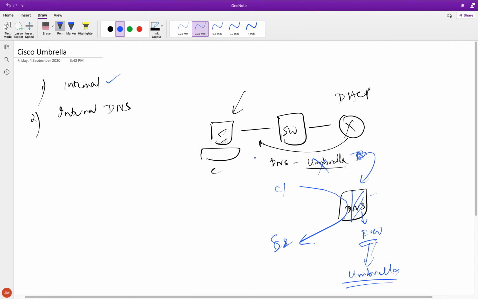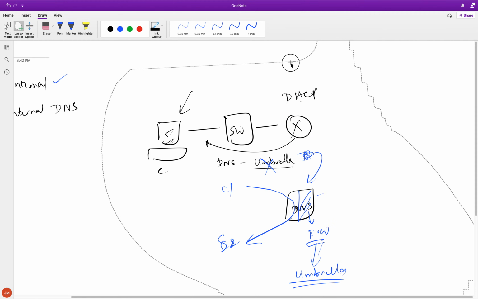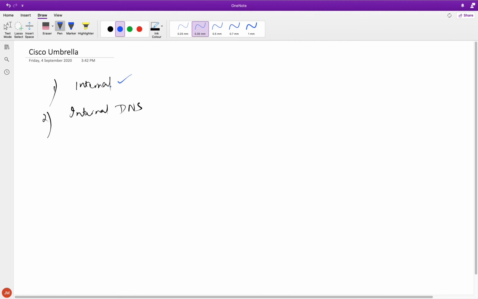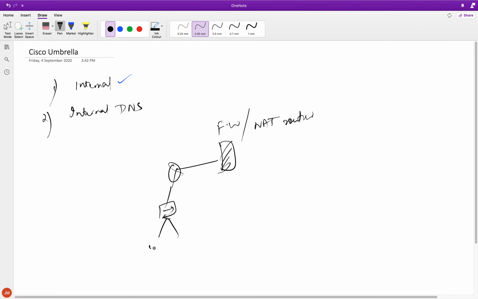Now you might ask a question. This is what's going to happen in your traditional network, this is how it is going to look. At the edge, you're going to have a firewall, or you probably have a NAT router. You're going to have your router, your switch, and your clients C1, C2 and so on. This is your network, but at the edge, before leaving to the internet, you're going to have a firewall. Now that guy is going to do NAT.